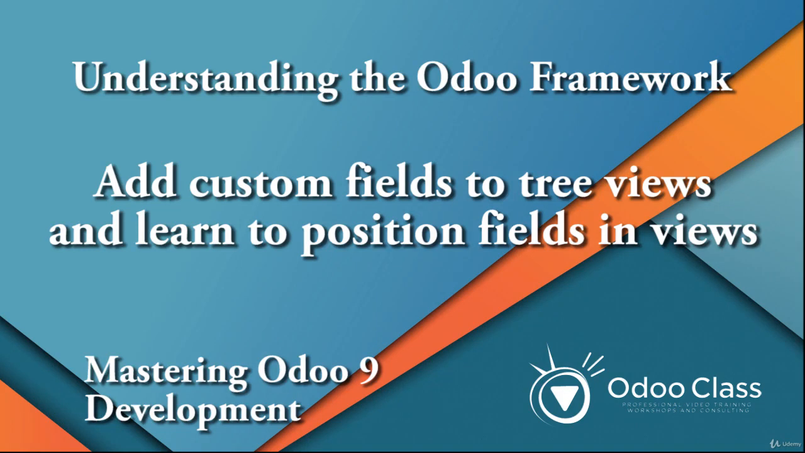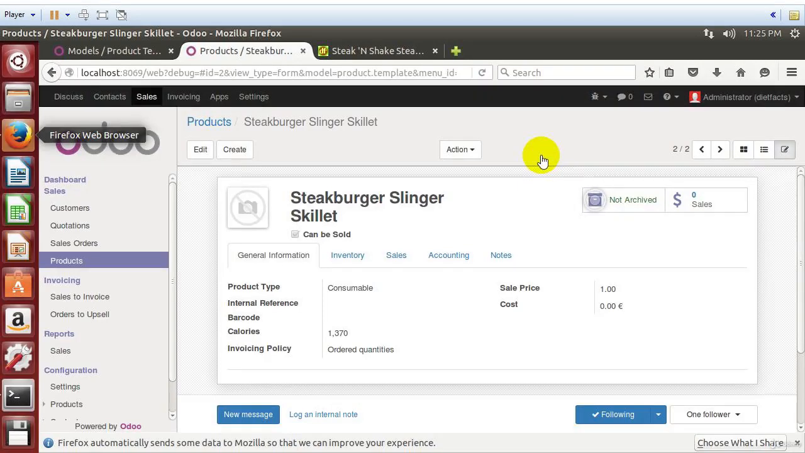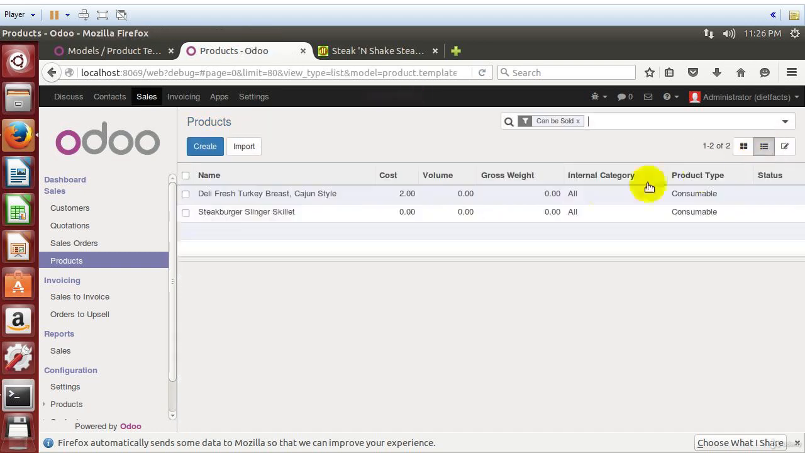So in this next video, I alluded to the fact that we're going to have a little bit of an exercise, a little bit of a challenge in this lecture. We added this calories field to the model, and we added it to the form. Now I'm going to challenge you to try and add this field to the tree view. In other words, if I click on this tree view, we want to see the calories out here as well.